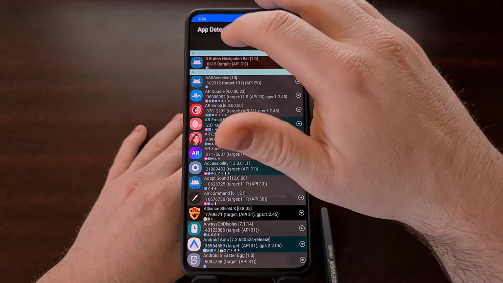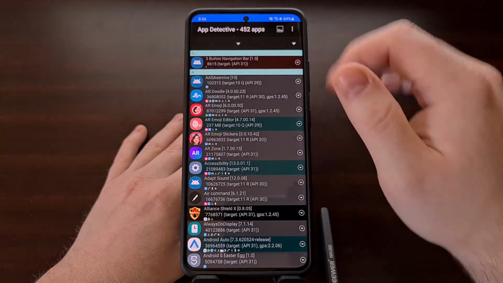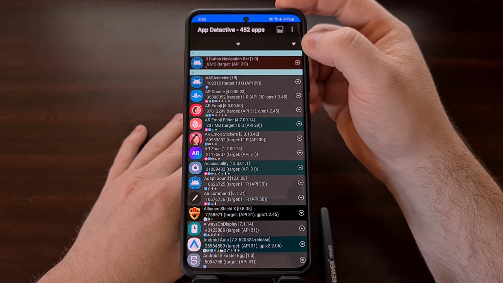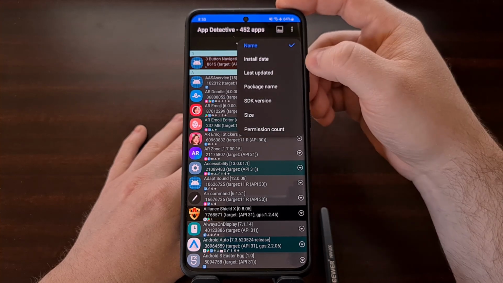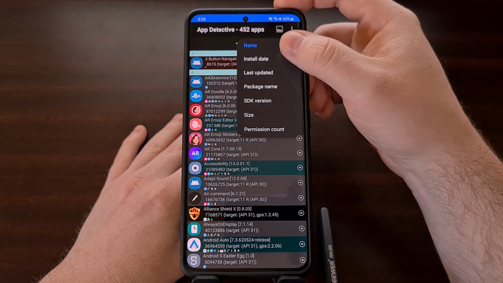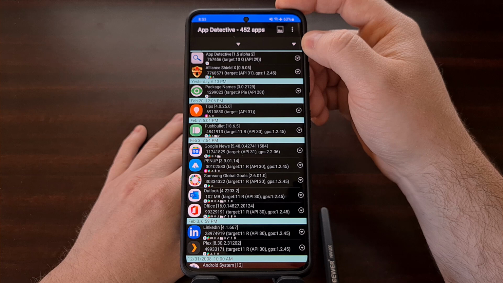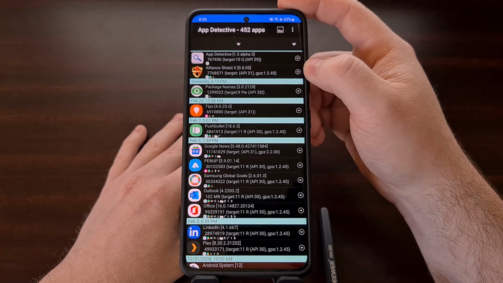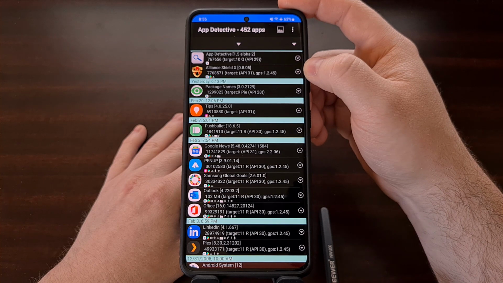Now, this app is a little buggy, so selecting some of these options is not going to display anything. But if we tap the drop-down menu on the right side, you can see we have sort options, and one of the sort options here is install date. So we can tap the install date option and get a list of all of the apps that we have had installed recently on our device.